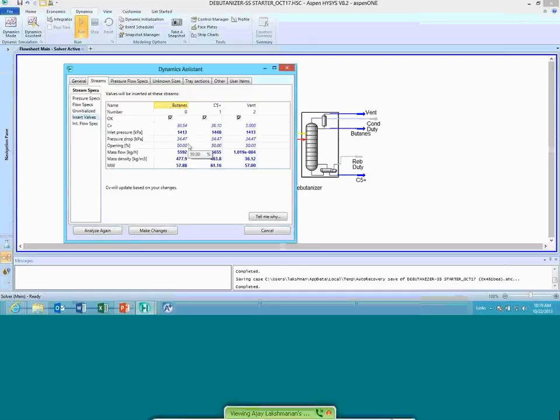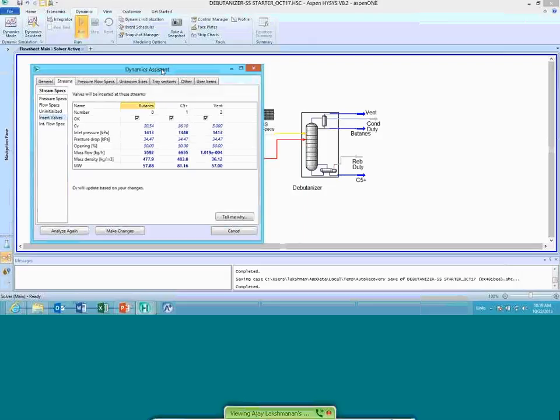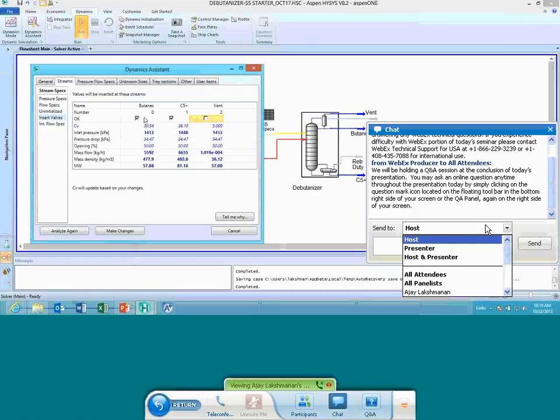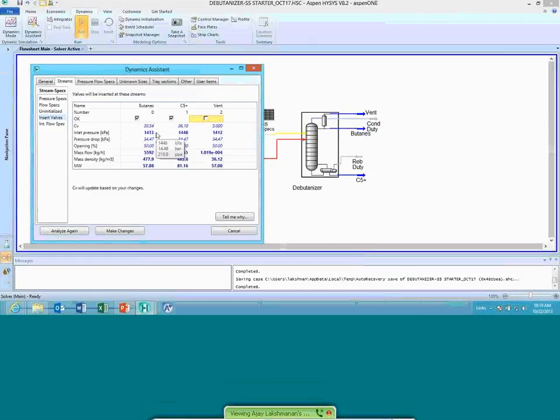So I encourage all of you to look at a suggestion, choose the ones that are appropriate for your specific model. In this particular case, for my model, I do not want to add a valve and a controller on the vent stream. I'm going to set it to a minuscule value, very close to 0, and just set that flow rate. So I'm going to request the dynamics assistant to add a valve on my butane stream as well as on my C5 stream.